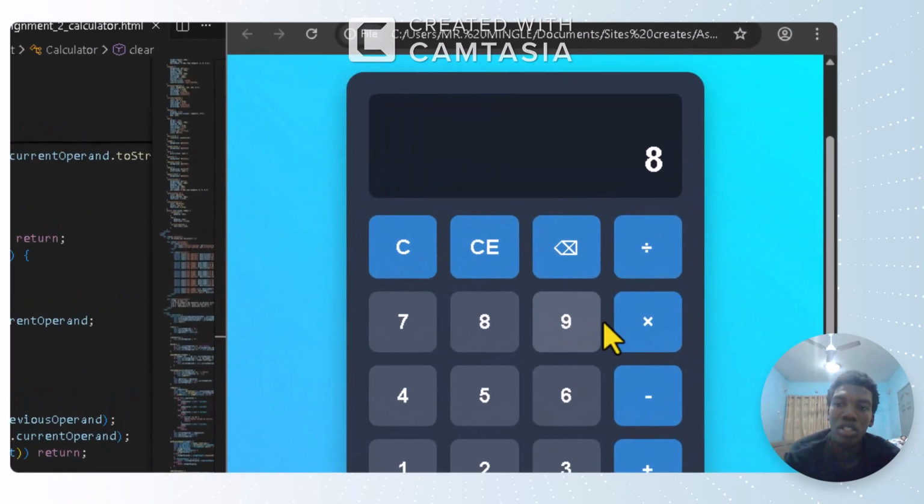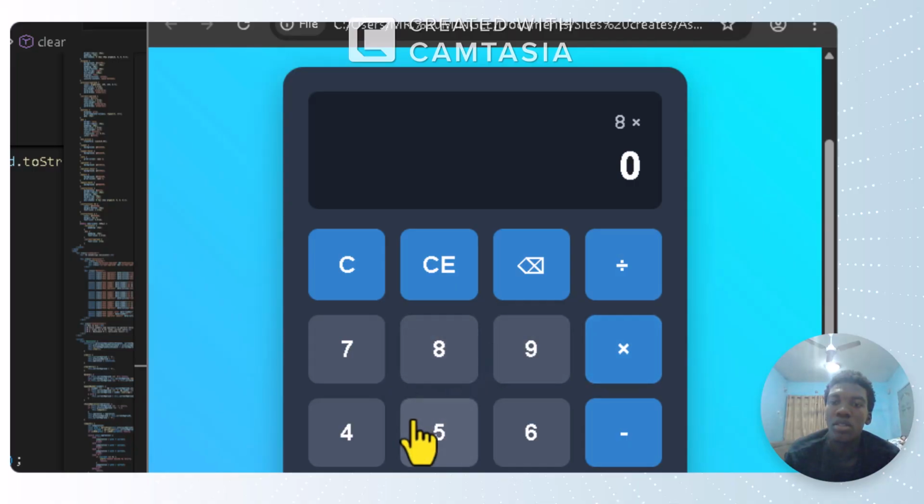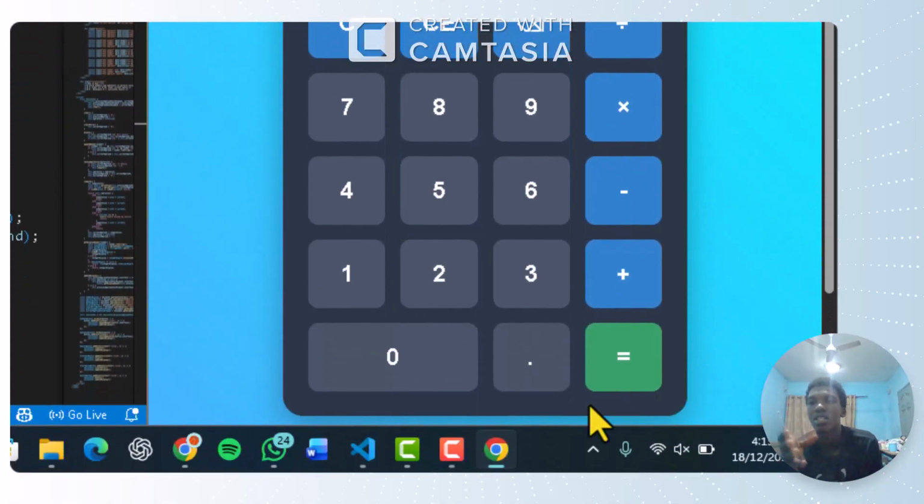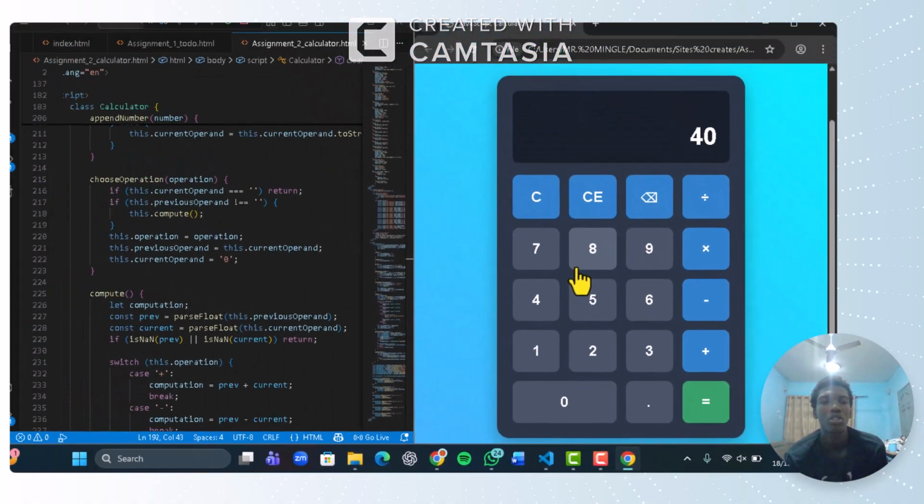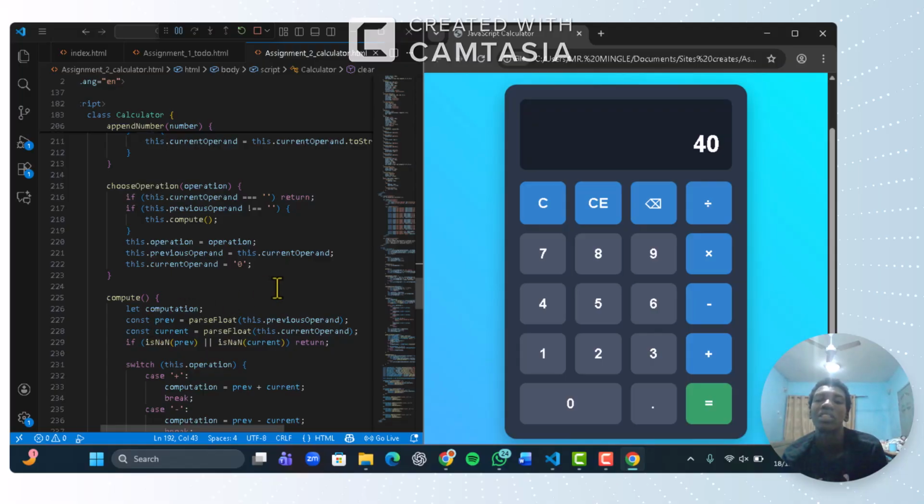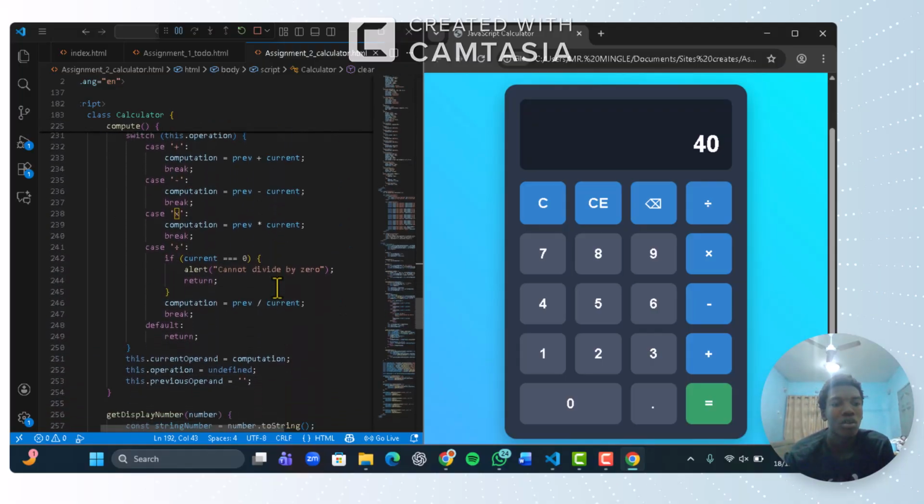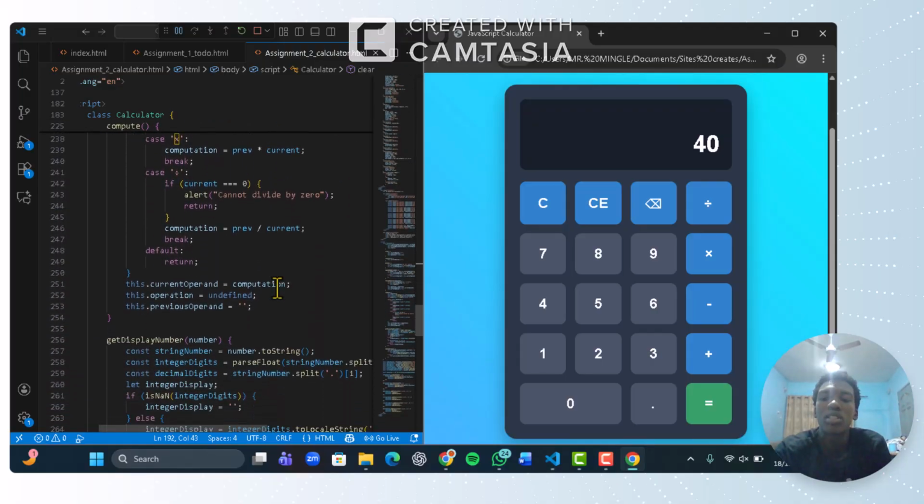So let's say 8 times 5. It takes the 8 and 5 and turns them into real numbers to match the operator symbol, which is going to give you 40. That's what the compute function does. And I think I'll explain the last function, which is connecting to HTML.